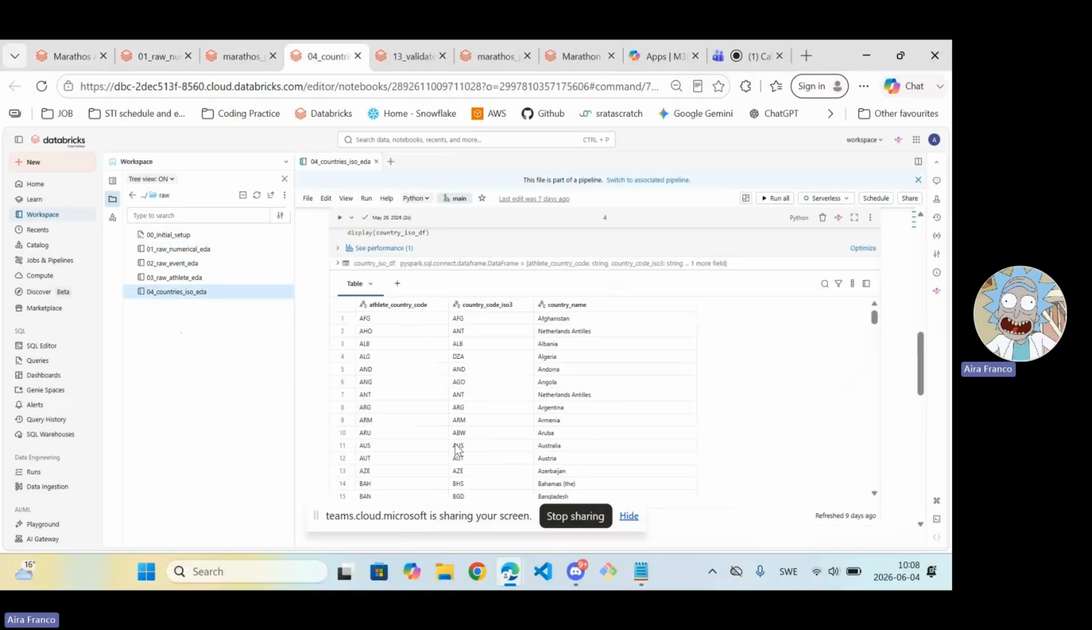I also added country reference data, so athlete country codes could be standardized and connected to readable country names. So this made it possible to create the country dimension and the filters and the global leaderboards and the country trend analysis later in the dashboard.